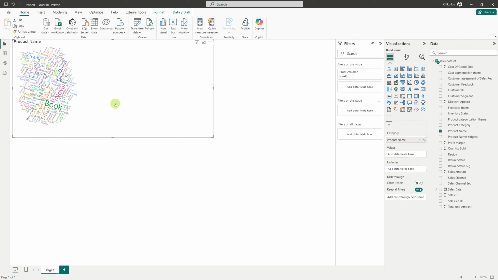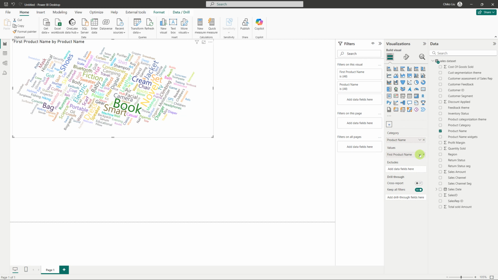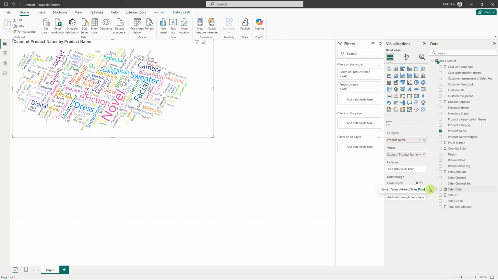This is interesting. So you can see the frequently mentioned. I can do a count of it as this, and I'm not going to do first. I'm just going to go to count. Right, so you can see frequently mentioned: fiction, novel, dress, moisturizer, digital camera, sweater. So these are, funny enough, frequently mentioned words.